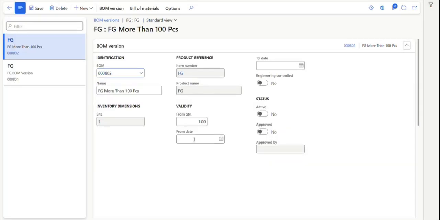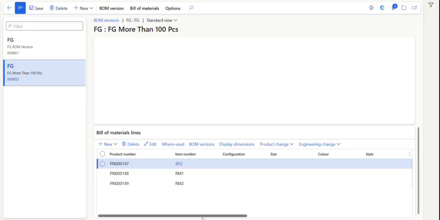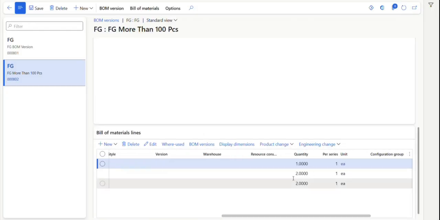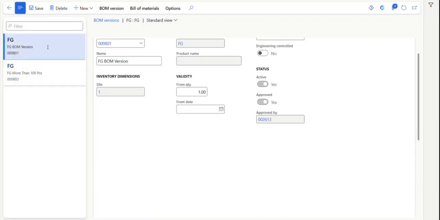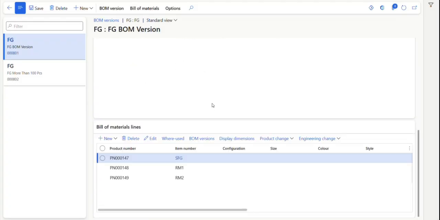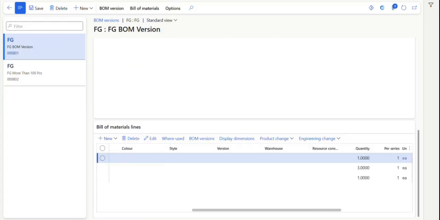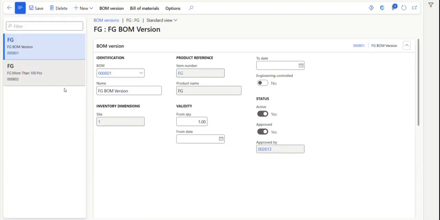But this time, from quantity I will specify as 100. What it means is, whenever I am creating a production order for more than 100 quantity, the system will consider my raw materials 1 and 2 as two quantities. If I am producing the same item at less than 100 quantity, the system is going to consider my RM1 and RM2 as the quantities 3 and 1 respectively. Okay, so let me activate that.